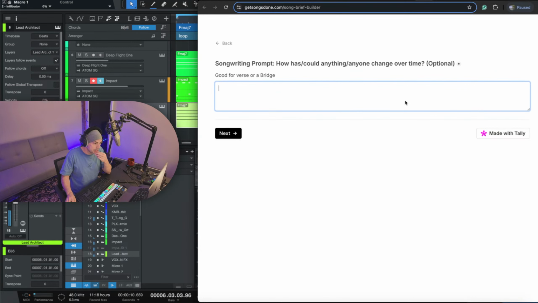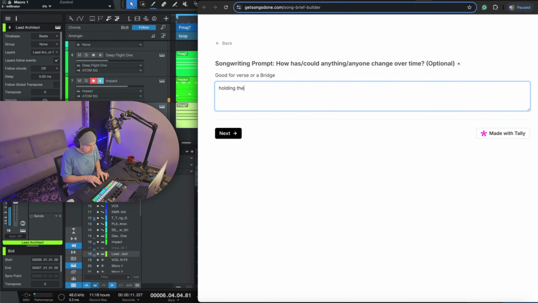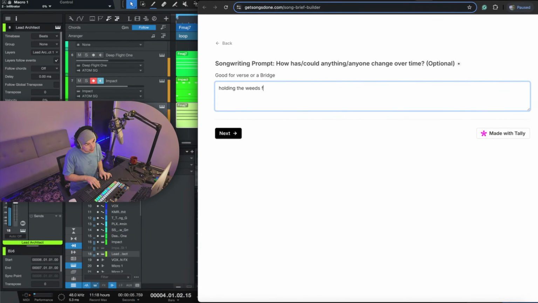How has anyone changed, or this changed over time? I like that holding the weeds down analogy. Holding down the fort. Holding down the fort. So these are too cliche to actually put in the song, I think, but I get what you're saying.